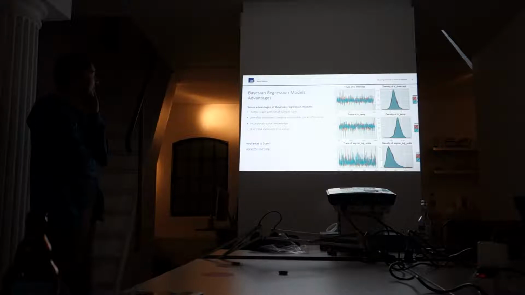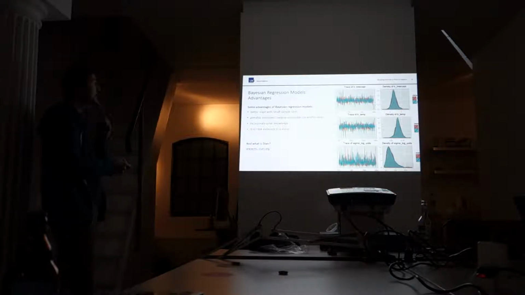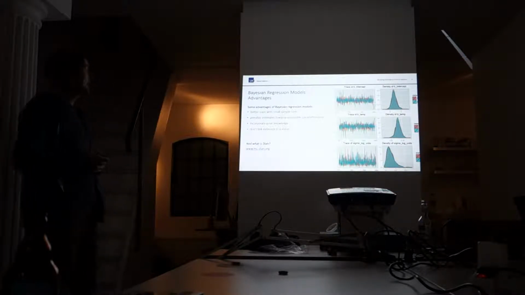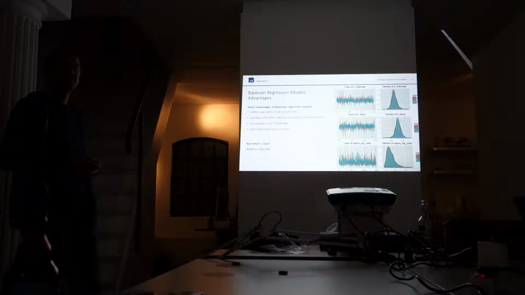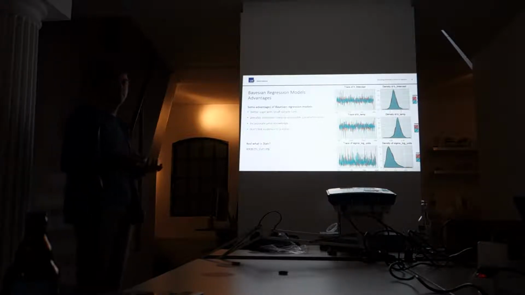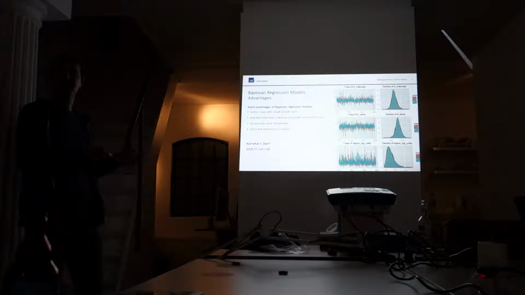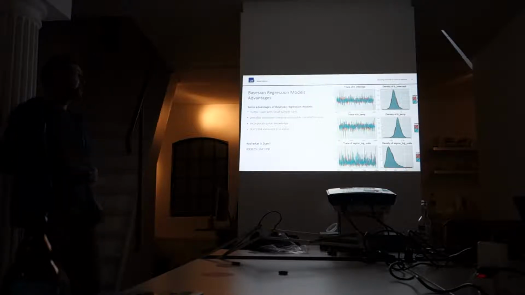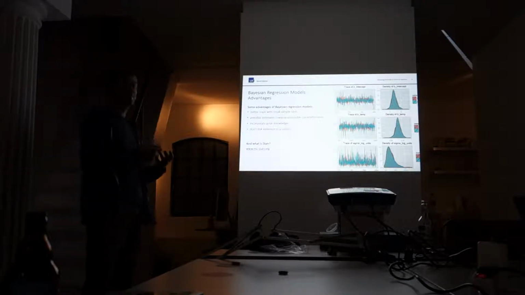So what does Bayesian modeling actually do? The advantage is that Bayesian models can better cope with small sample sizes. This is due to the Bayes theorem. You have a likelihood, this is your data, and your prior knowledge, and these will be combined to get a result.